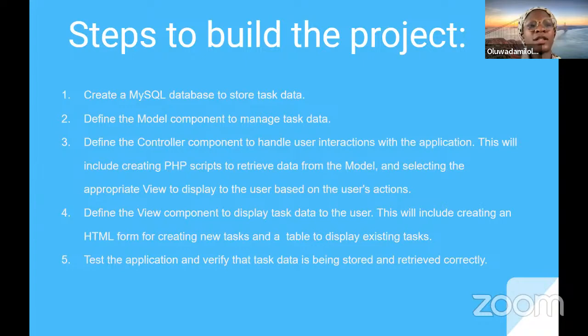Steps to build the project. We are going to create a MySQL database to store task data. We'll define the model component to manage the data. Then we'll define the controller to handle user interaction with the application. This will include creating PHP script to retrieve data from the model and to select appropriate view to display to the user. Then we're going to define the view component to display task data to the user. It will include creating form and creating table to display the task.